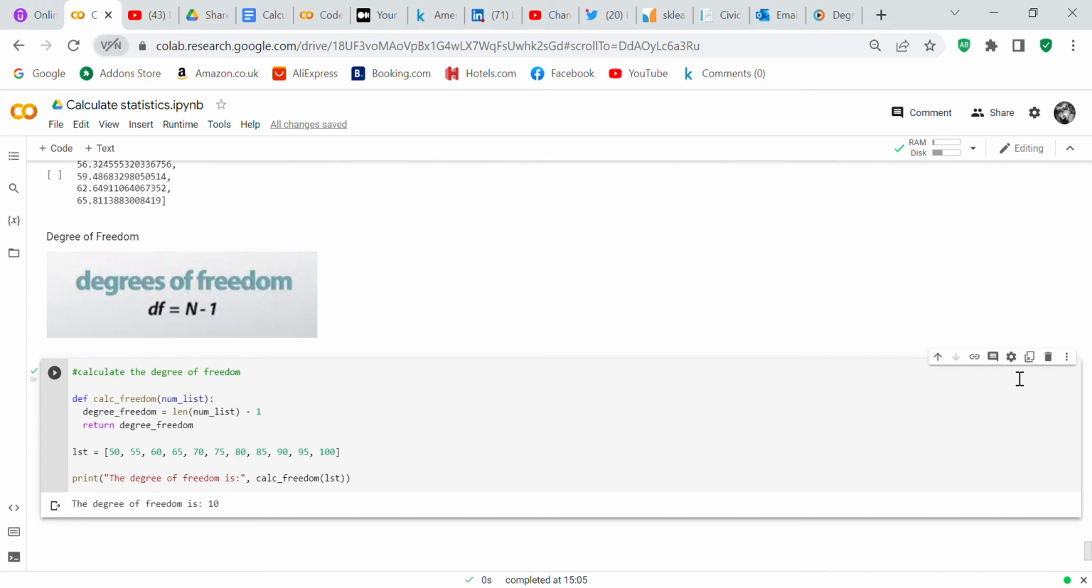So the formula for the degree of freedom is df equals n minus 1. And n is the number of elements in a list or a data set. So now that you know that n is the number of elements in a list or a data set, you can calculate the degree of freedom. For example, if you have a data set with 11 values, then your degree of freedom is going to be 10, because that's 11 minus 1.